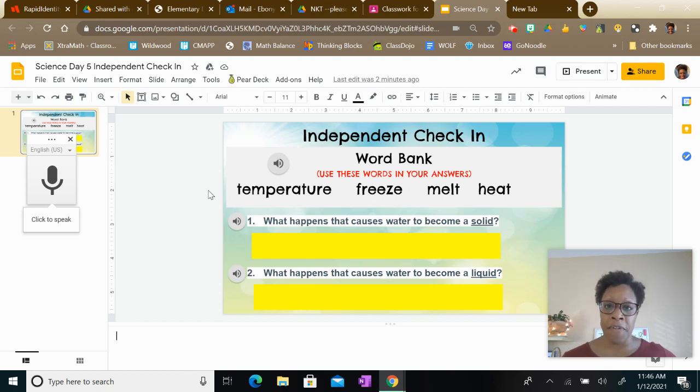If this is the first time you are using your microphone in Google Slides, you may see a black box appear on your screen, and it's going to ask you for permission to use your microphone. You're going to click the word allow. Then your microphone will be ready to be used.